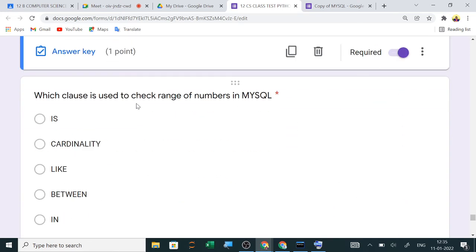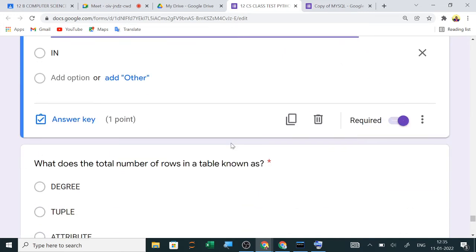Next, which clause is used to check range of numbers? This you have already done. For range, between is used, the fourth one. So this one is easy.